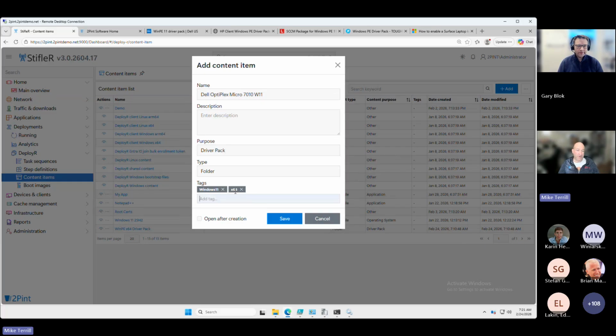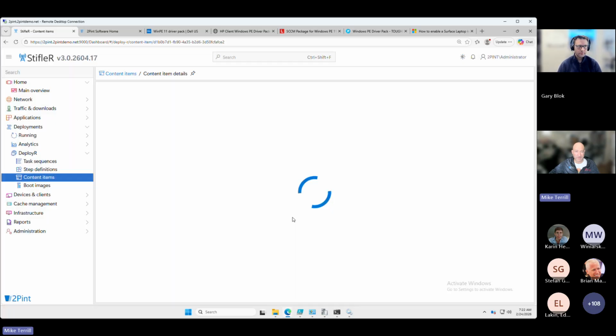Primarily this is the case if you want to continue to use that generic inject driver step and you're still maintaining Windows 10 driver packs. So if you have just regular Windows 10, maybe you're doing extended support, or you're still supporting the Windows 10 LTSC versions on certain models that you're also running Windows 11 on, you can put these tags in here so that it makes sure it picks the correct driver pack that you've uploaded. So you don't want to apply the Windows 11 driver pack to Windows 10 LTSC, that kind of thing. Then we'll go ahead and open after creation here and hit save.